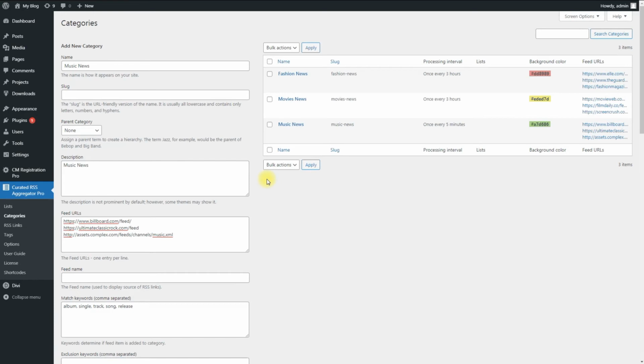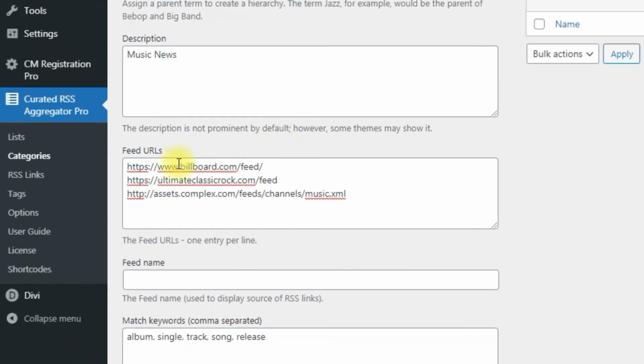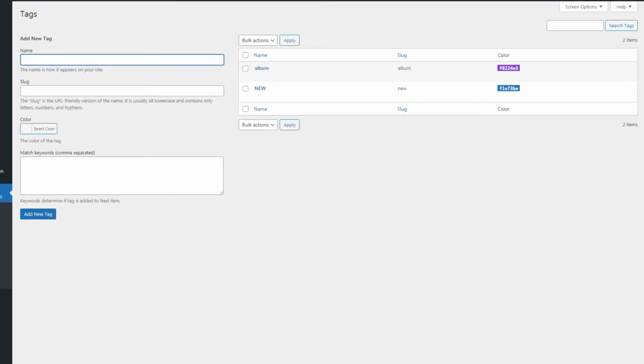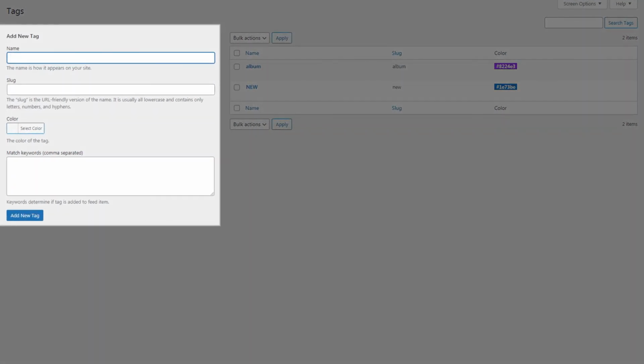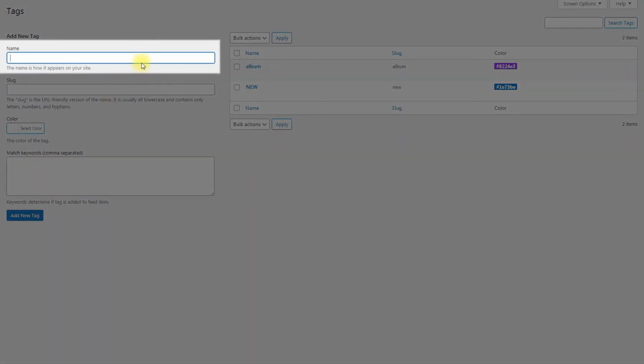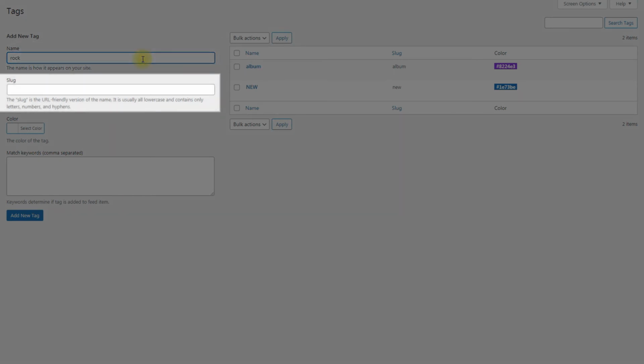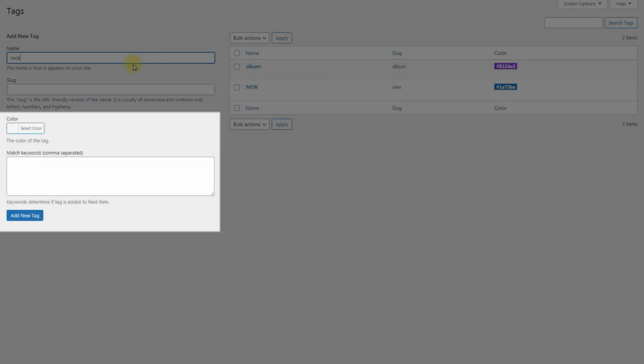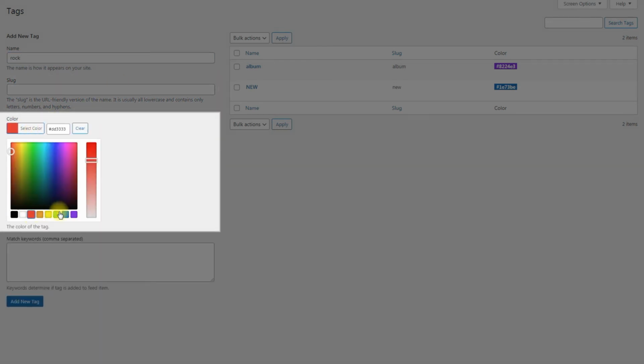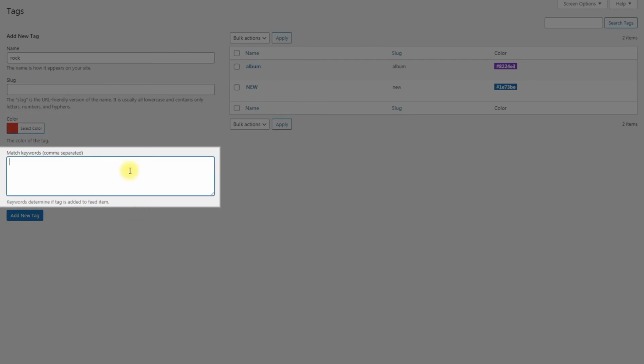To add a tag to RSS link, navigate to Curated RSS Aggregator Pro, Tags. On the left part of the screen you need to fill the data about tag. Name. The name is how it appears on your site. Slug. You can leave it empty and it will be generated automatically. Color. Choose the color of a tag. Match keywords. Add match keywords and the tag will be automatically added to feed items.